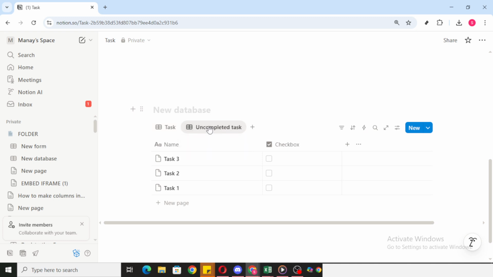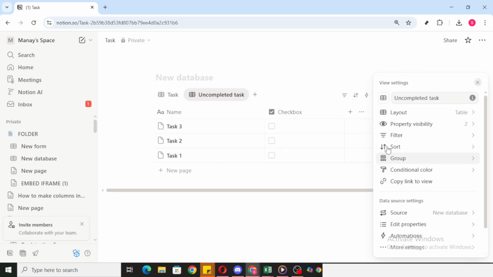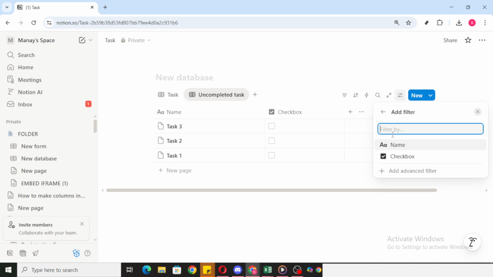Click into the Uncompleted Tasks view you just made, then open the view settings by selecting Edit View. In that panel, find the Filter option. Add a filter where your checkbox property is set to unchecked. This tells Notion to only show tasks that are not yet completed.